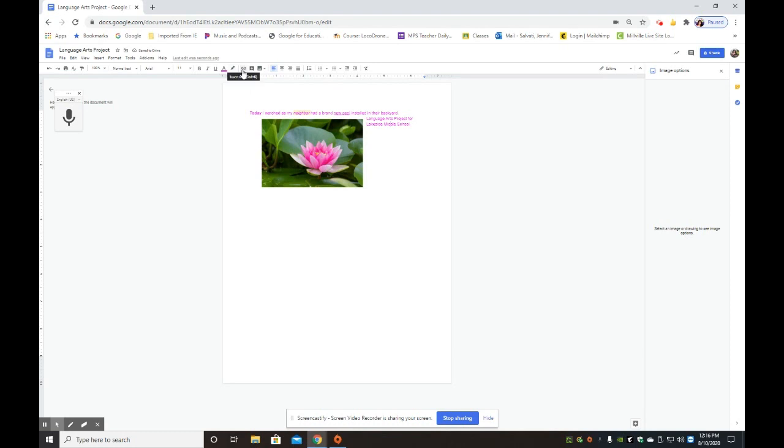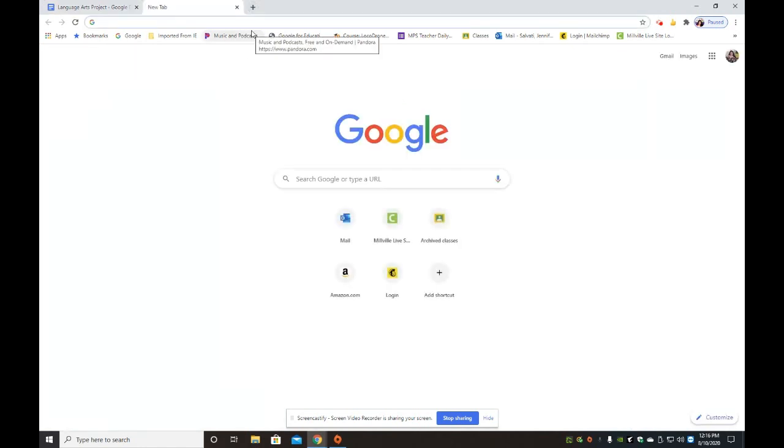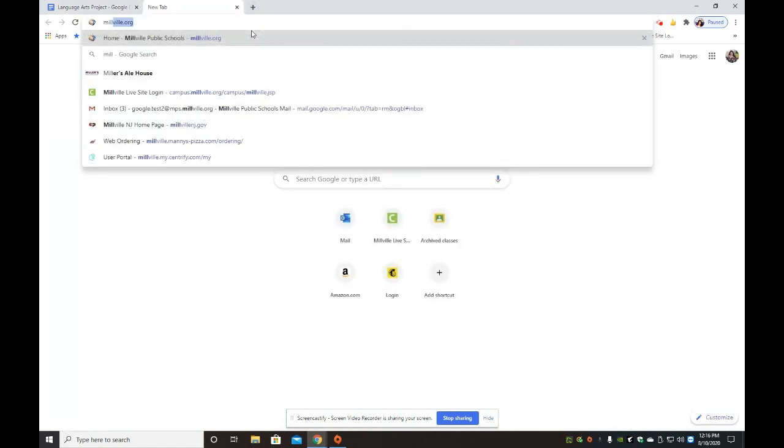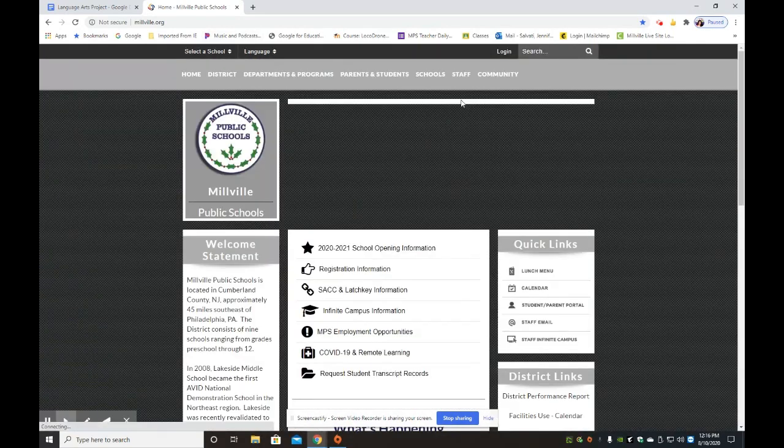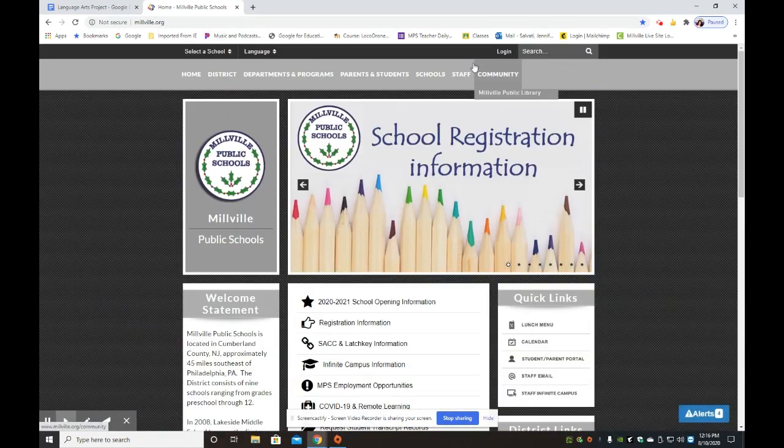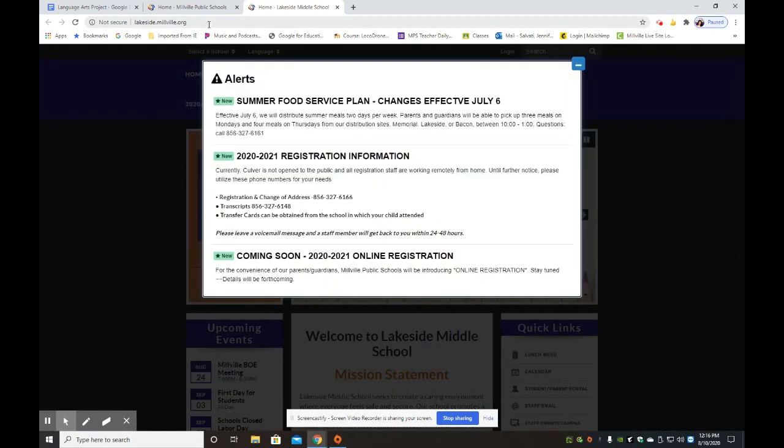You can add a link. Now, I'm going to add a link. So I'm going to go to the Lakeside Middle School page, and I'm going to link to Lakeside Middle School. So let's go to our Millville page, go to schools, go to Lakeside Middle School. All right, so this is the Lakeside Middle School link right here.